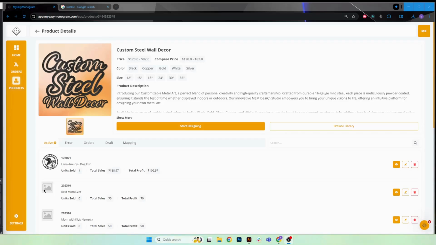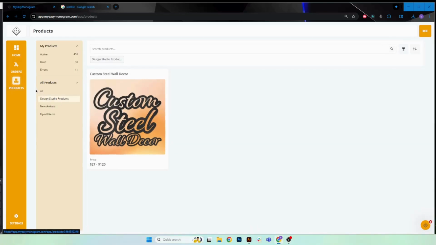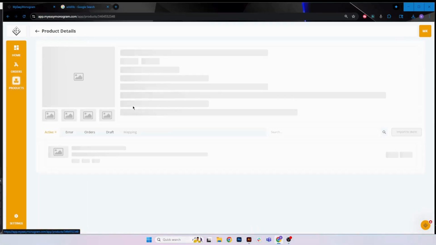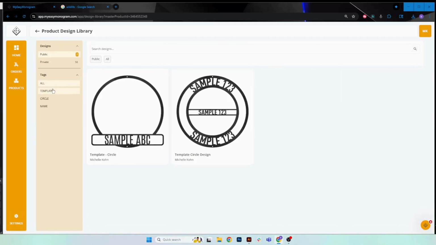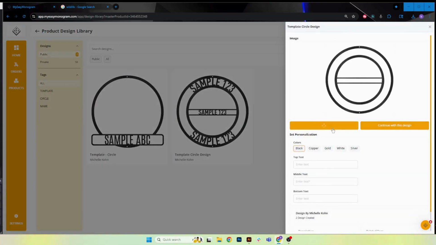You'd create a template and then you would essentially be able to start from that template to create your new design. So this is a design studio feature. So when you're in products, make sure you check design studio products and then for the custom steel decor. And now you'll see that there's a new option called Browse Library. From here, you can see Michelle and I have already been working on creating some new templates for you guys to use. I'm going to show you inherently what the problem is with this original template that we created and what I would do differently moving forward.